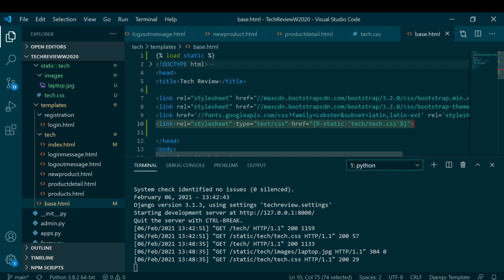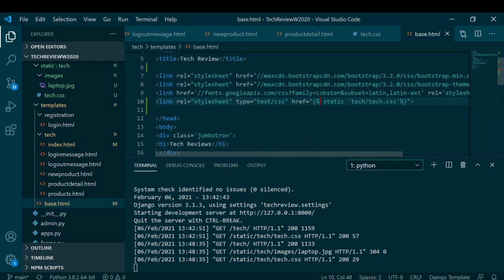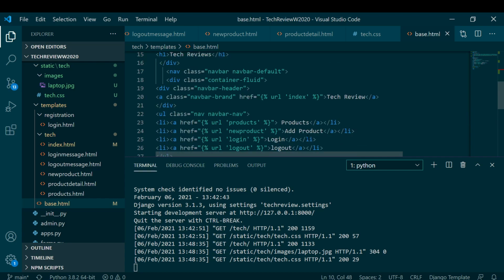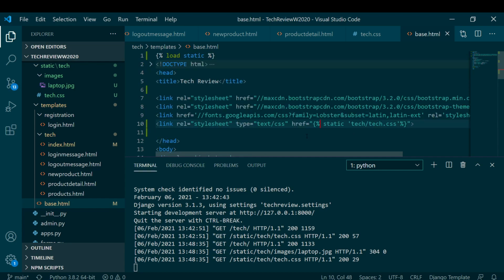Type text CSS, and notice the address. It's kind of like the links that you've been doing. Static tech CSS. I named my CSS tech CSS, so that's it. You have the curly braces with the percent signs and the href. So that assigns it there. Okay, and that's in the base, so it should carry over to the others.